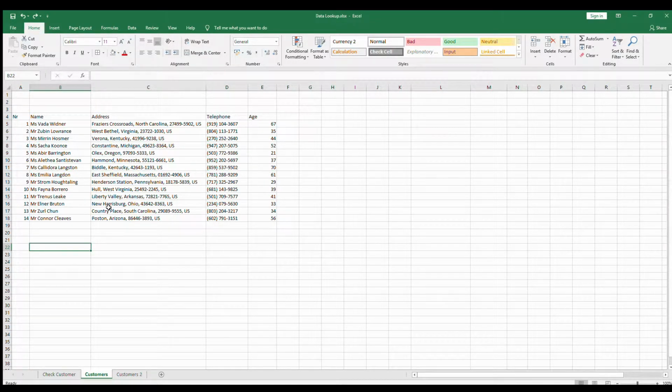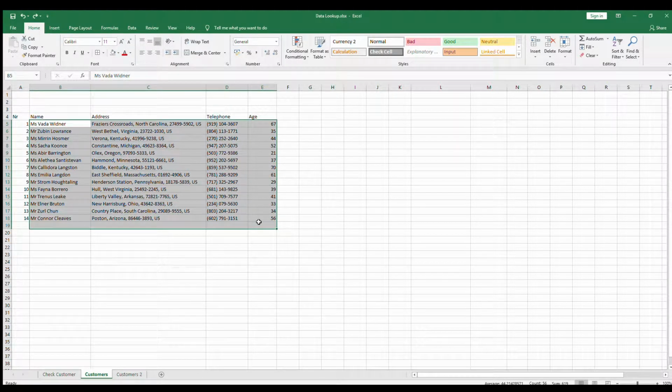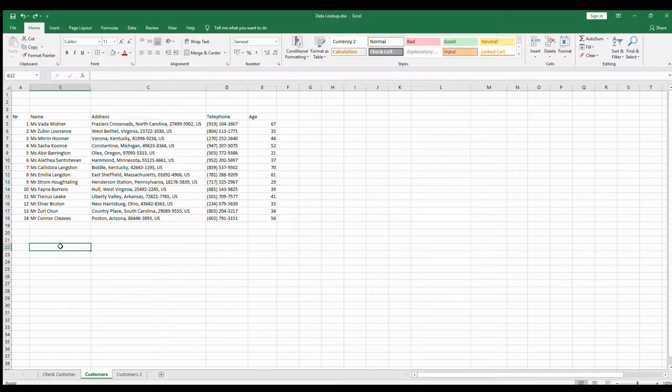Let's proceed with an example. I'm pretty sure it will be much clearer for you once we do that. So let's say we want to search. We have this table of customers, and we want to search for the phone number of, let's say, Miss Emilia Langdon. So we start with VLOOKUP.